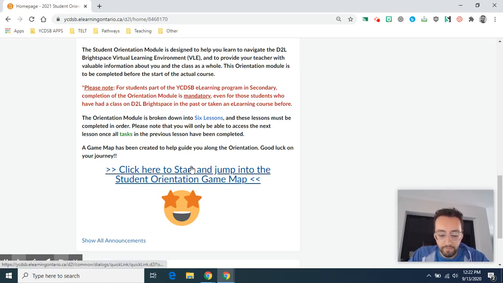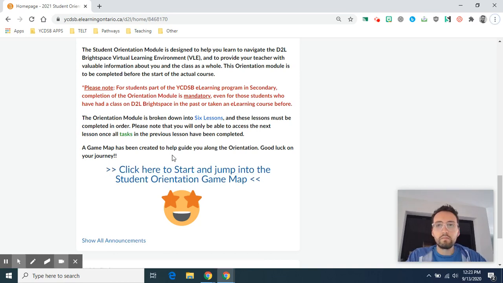What's new and very fun this year for our orientation is the fact that the student orientation module has been gamified. Using the game-based learning, the game map feature within D2L Brightspace, students will follow the game map and complete each lesson, referred to as levels, along the way.